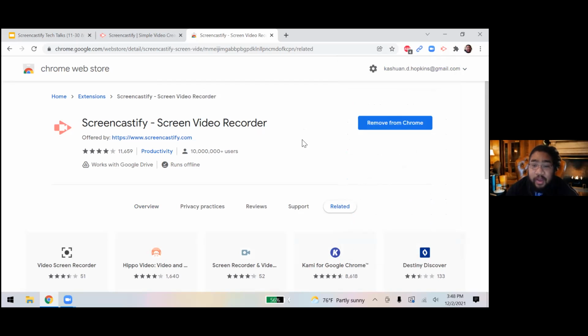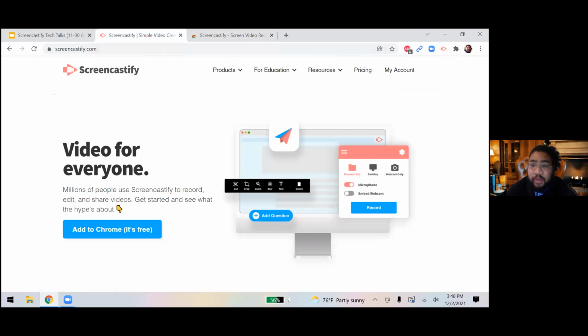Okay, so now I've installed it. I'm going to log in real quick. It's going to ask me to do that anyway when I open it up and use it for the first time, but I'm going to show you how to do it from the website itself. So I'm going to go up to the top right-hand corner and click my account.